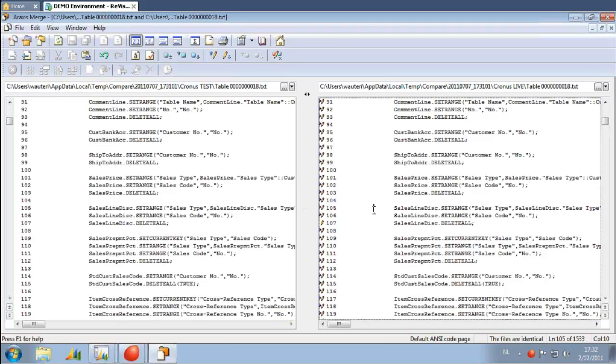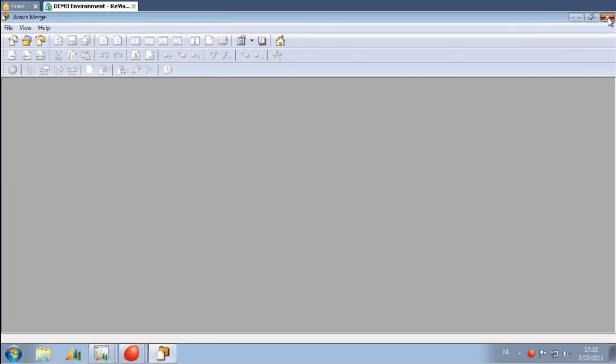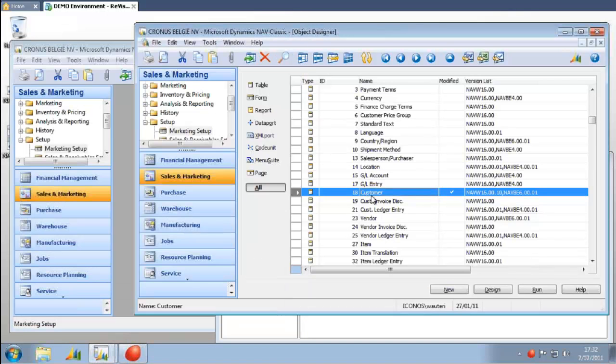It's not only useful for test and live, dev and test, but also useful to do a very quick comparison of a customized version and a normal version or the default version. When, for instance, you expect that there are some developments that happened, but you're not sure, then you can do a very quick comparison.